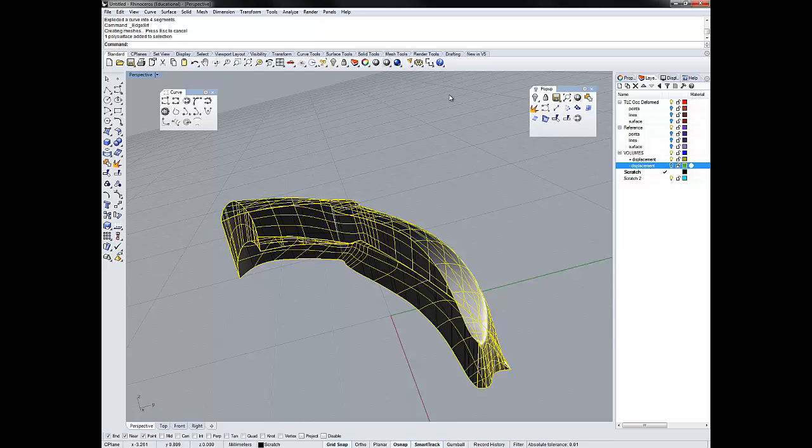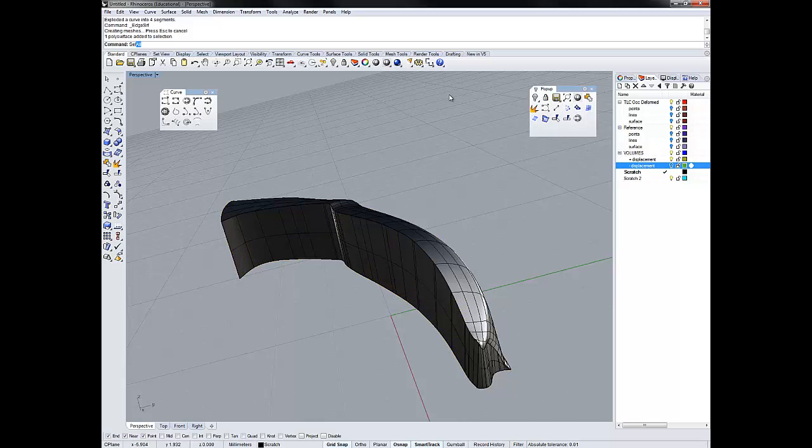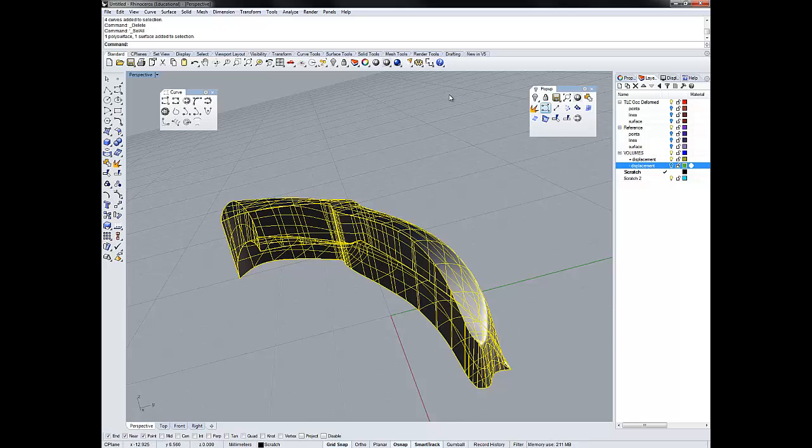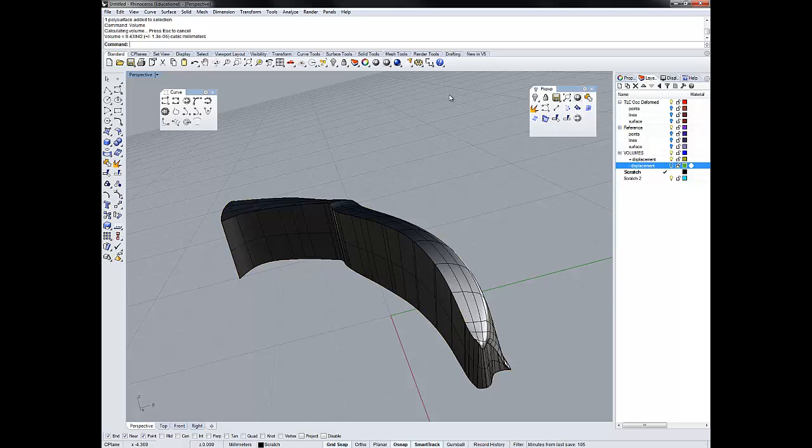So our final step is to select all of our surfaces. Let's first select our curves. Let's delete those. Let's select our polysurface and our surface, and let's type or click join. And indeed, it says 2 surfaces or polysurfaces joined into 1 closed polysurface. Okay, and we can type volume. We see that volume is 9.439 cubic millimeters.